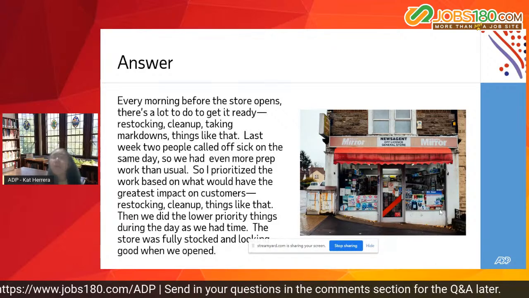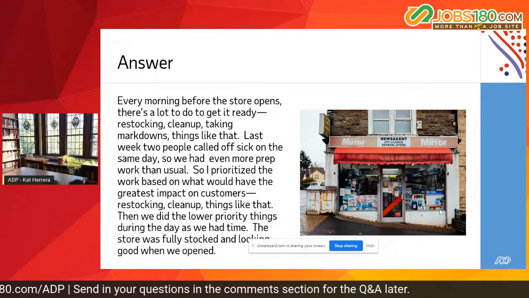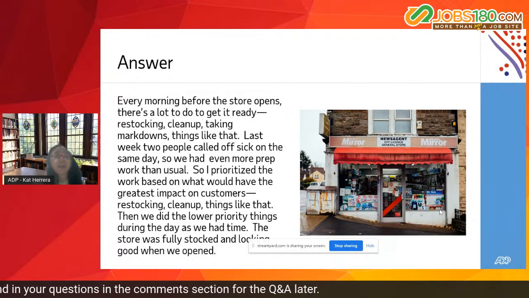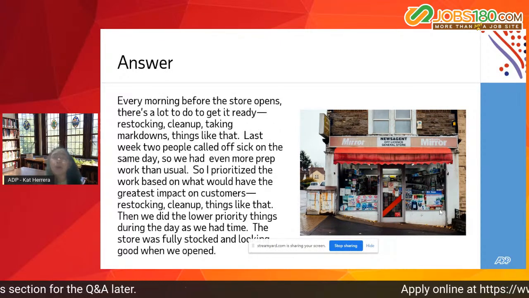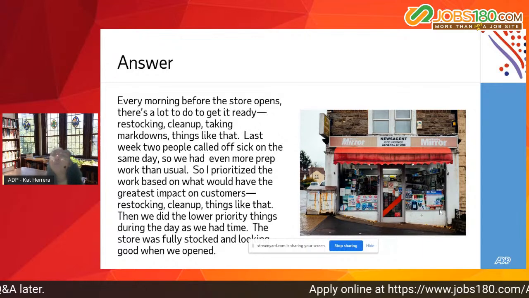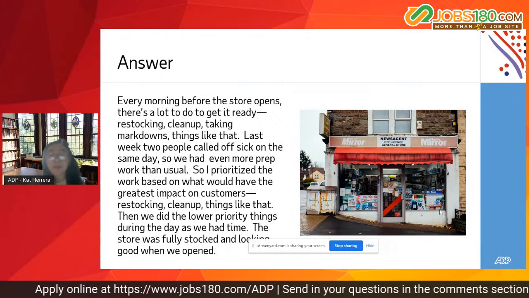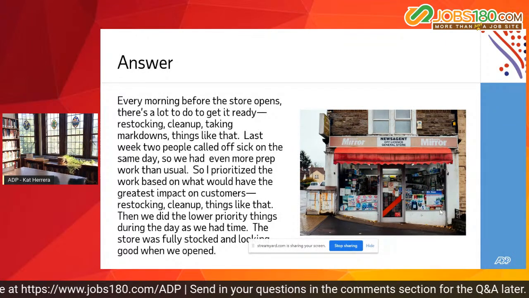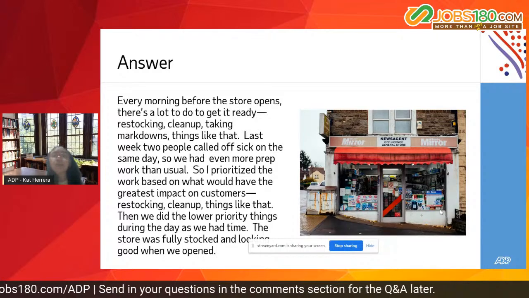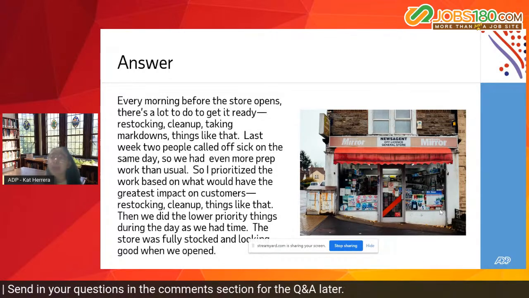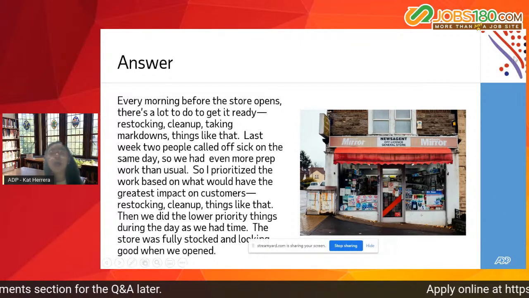See, you can say, every morning before the store opens, there's a lot to do to get it ready. Restocking, cleanup, taking markdowns, things like that. Last week, 2 people called off sick on the same day, so we had even more prep work than usual. What I did was prioritize the work based on what would have the greatest impact on customers. Restocking, cleanup, things like that. Then we did the lower priority things during the day as we had time. The store was fully stocked and looking good when we opened.